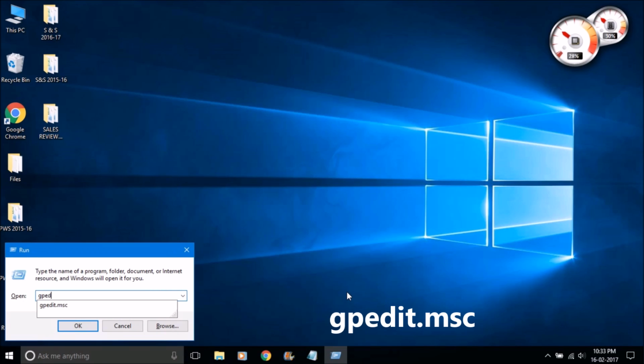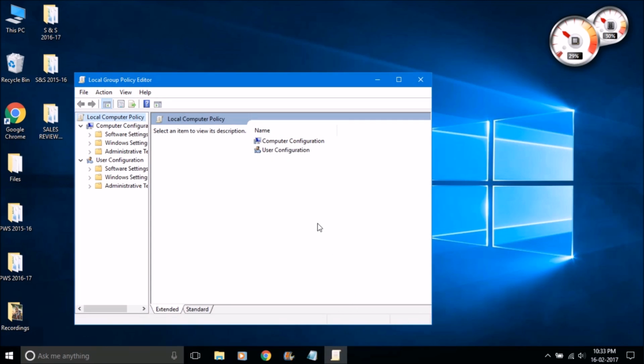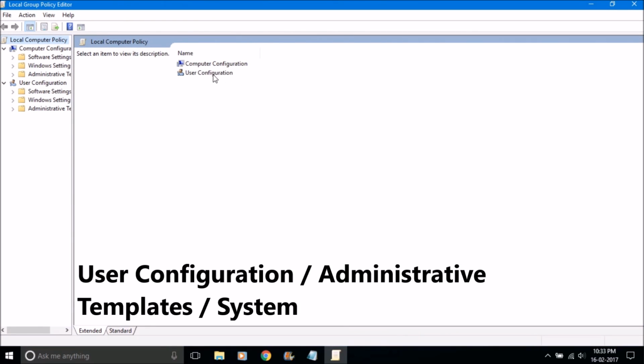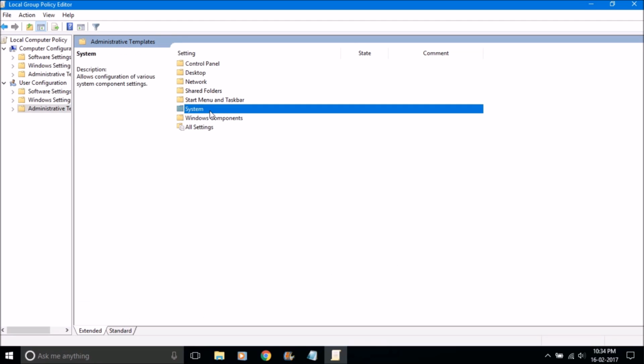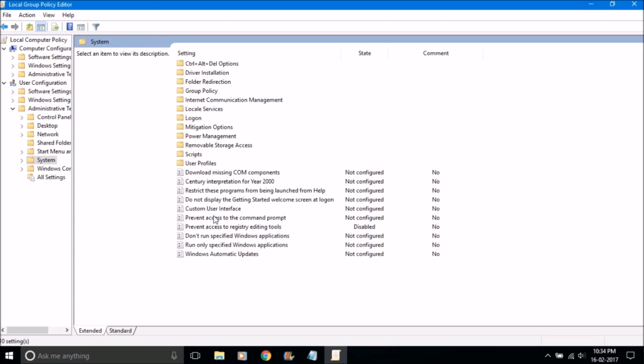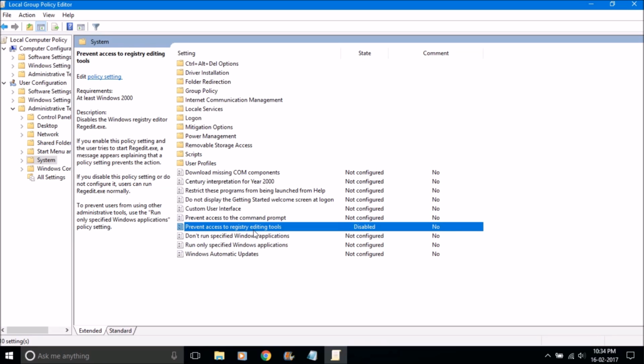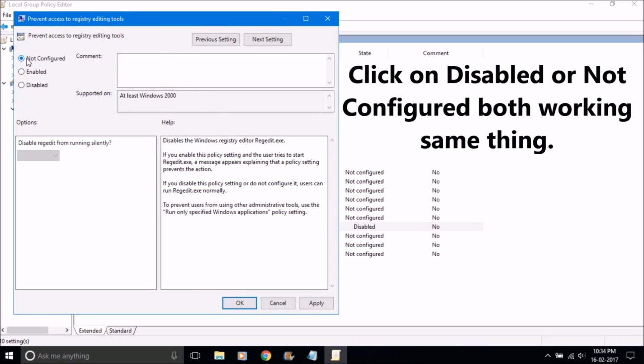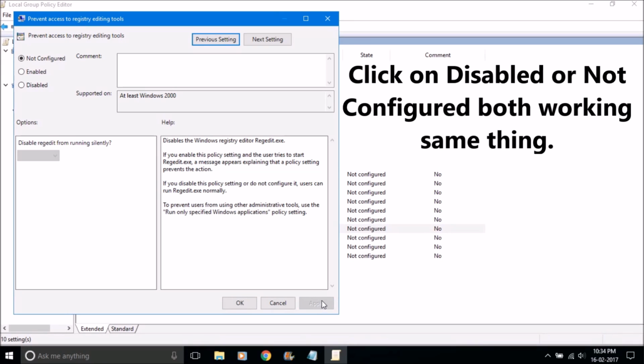Just follow these steps. Open run command, and type gpedit.msc and press enter. Navigate to user configuration, then open administrative templates. Now open system. In the work area, double click on prevent access to registry editing tools. In the pop-up window, encircle disabled and click on OK.